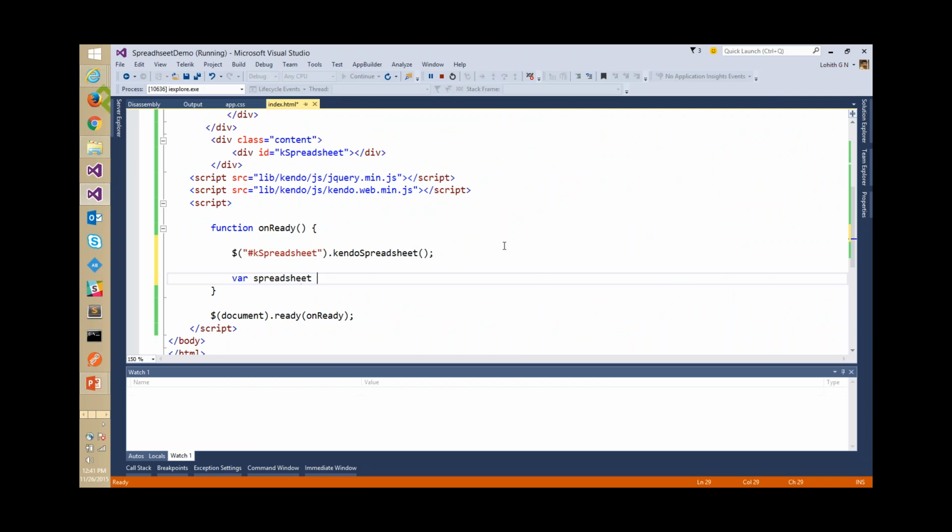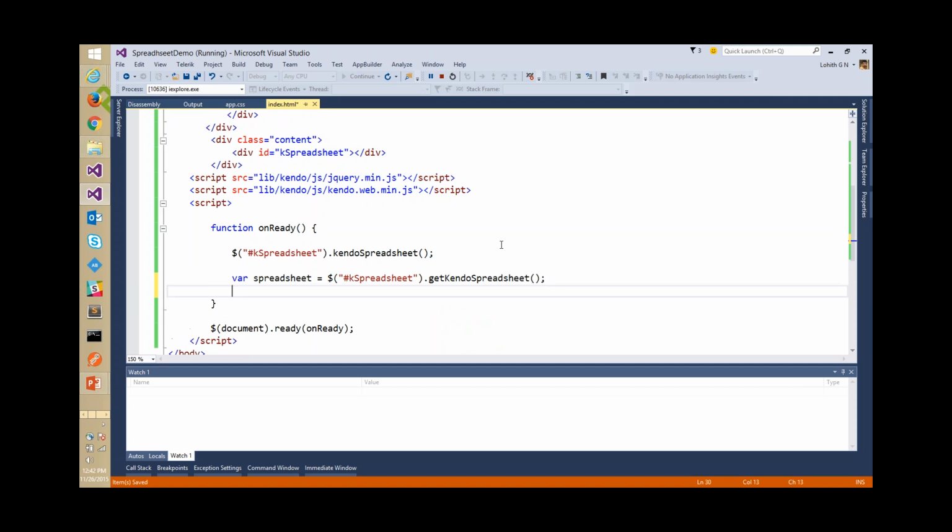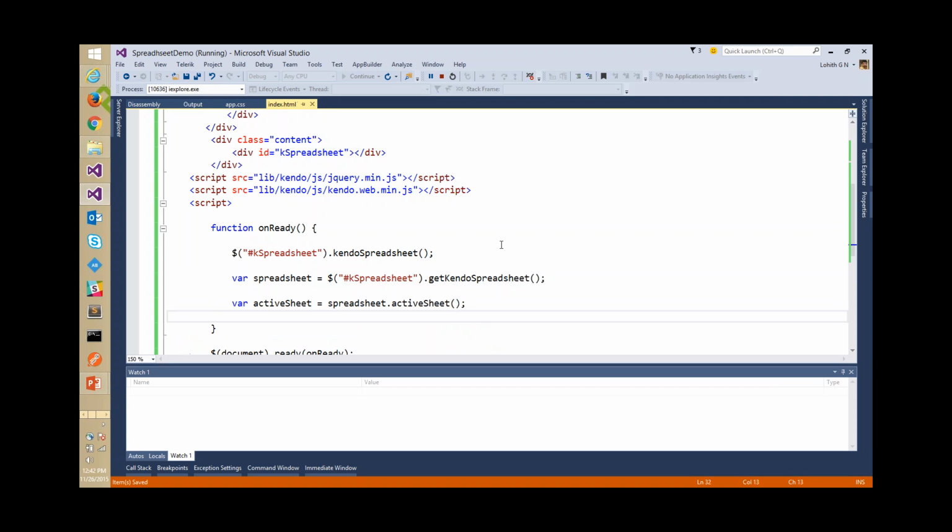You can create a variable called spreadsheet, and then you just grab hold of that HTML element that we started out with, and you just say getKendoSpreadsheet. Now you have the Kendo spreadsheet object with you. Now I can say var activeSheet is equal to spreadsheet dot activeSheet. So it gives me the current sheet. Basically we have only one sheet as of now, so it's going to give me that.